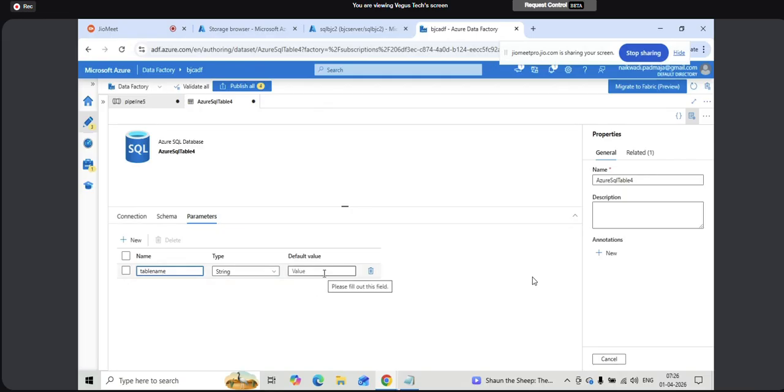Value, I'm not giving any default value. What is meant by default value? Suppose when I'm executing my pipeline, if I'm not entering any value, then it will take the default value. This is to avoid the error. So by default, we are taking some value.